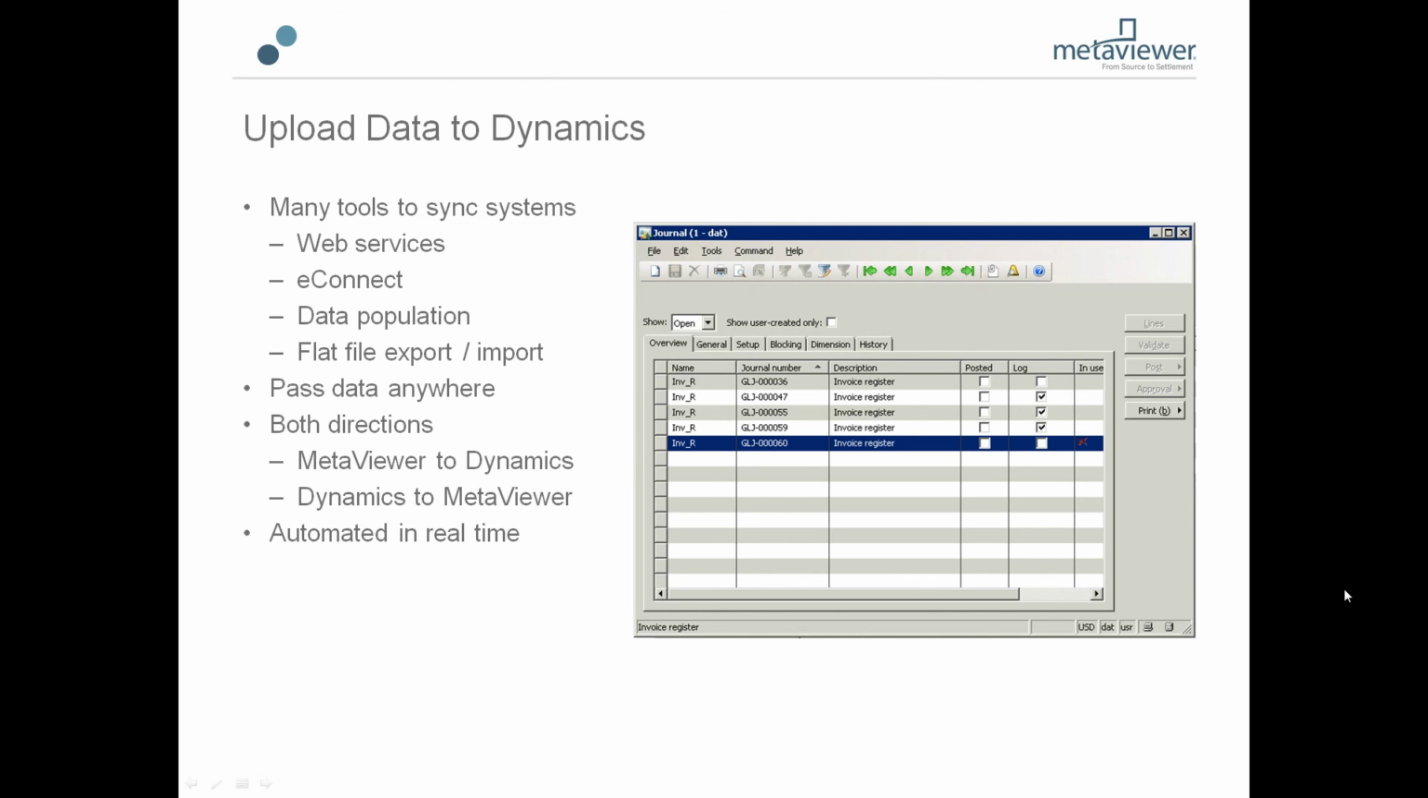When we pass data between the two systems, it actually can go to various places within the system depending on what the data is, and we can actually transfer that data in both directions. So if MetaViewer knows something that Dynamics doesn't, we can push that information up to Dynamics. If Dynamics knows something that MetaViewer doesn't, we can pull that information down to help auto index or auto identify documents within the MetaViewer system. And in many cases, this is automated in real time.